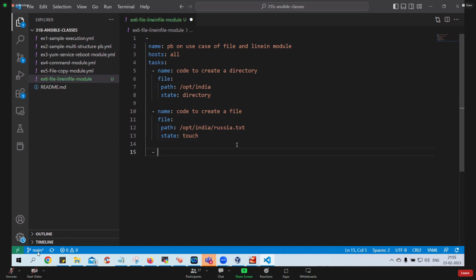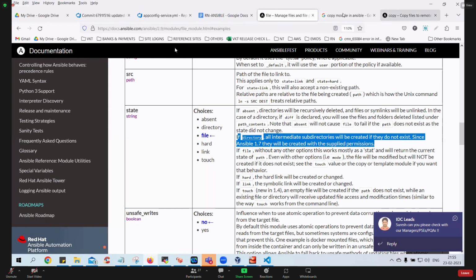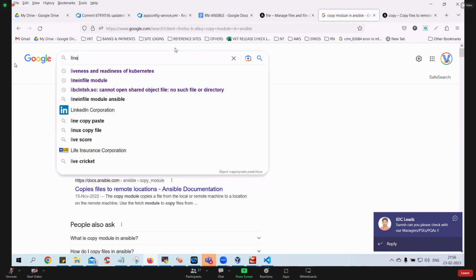Third part. It's up to us whether we write the content first or file permissions next. So I'll choose to write content first. So name tag, I'll say code to write a message. There is a module called lineinfile, guys. Very important module. It is one of the star heroes here in Ansible.